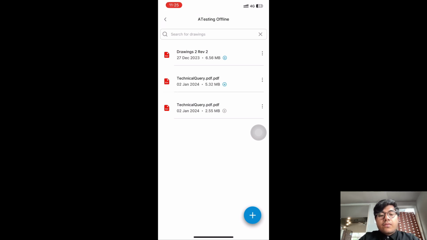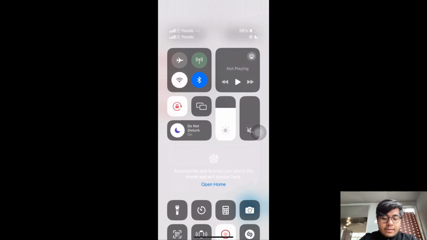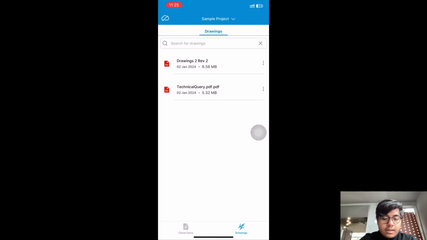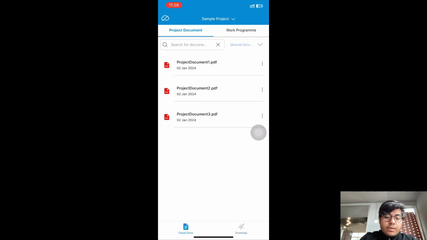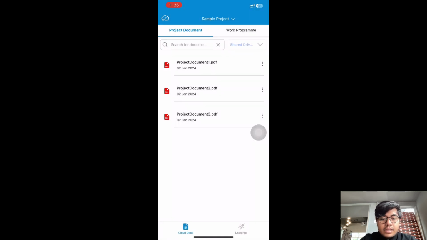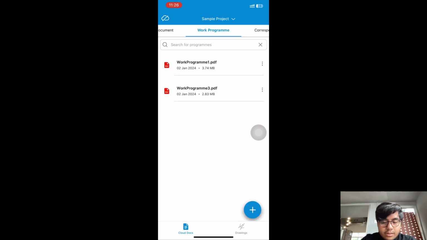Okay, now to show you the magic inside our system where you can view it offline, let's say I'll turn off the internet. Go back. Okay, so these are the modules that you've saved, which are in Cloud Docs and Drawings. This is the one that we saved just now. You can directly delete it if you want, and the files that you save are separated between project documents, work programs, correspondence and drawings.